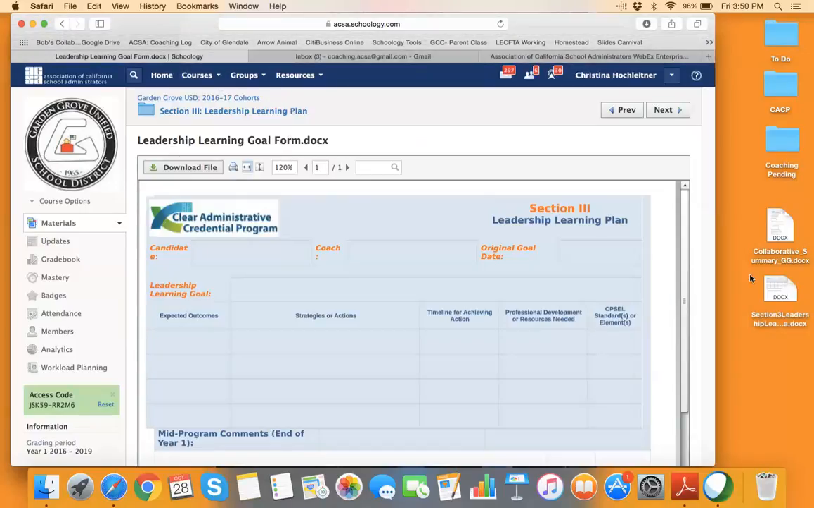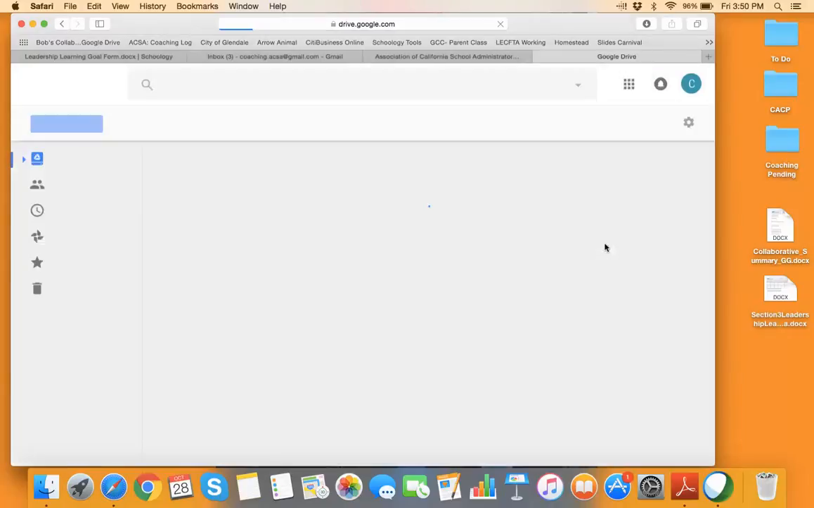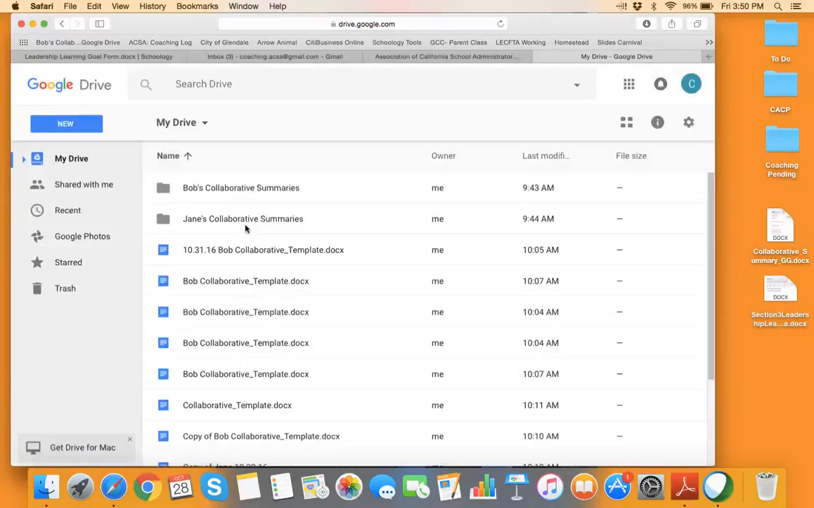So those are a couple of pieces here, and I'm going to go to my Google Drive now and import those so that they're in the Google Drive format and can be written on by whoever I'm sharing them with. So I'm going to switch over to my Google account and go to Drive. I set up a system in here. I know I've got a lot of extra documents, but I created a Bob's collaborative summary and a Jane's collaborative summary. These are my two candidates, so that I can keep their collaborative summaries organized in here. I've already done it. You can see here that I've imported the template, but I'm going to show you how to do it.